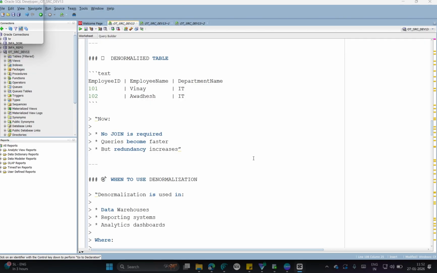When to use denormalization? Denormalization is used in data warehouses, reporting systems like Power BI and Tableau, and analytics dashboards. At that time denormalization is useful, because while creating reports, read performance is more important than updates.